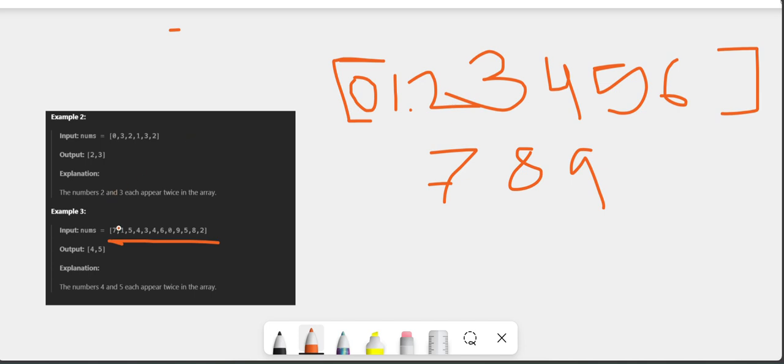But let's check now. 7 is appearing once, 1 is appearing once, 5 once, 4 once, 3 once. 4 is appearing again, but it has appeared before, so we will add 4. Now 6 once, 0 once, 9 once. Now 5 has appeared before, and it is given there are only two numbers which are appearing again. So we got our two numbers, we will stop the loop, we don't have to check 8 and 2. Now let's see the approach of doing it.